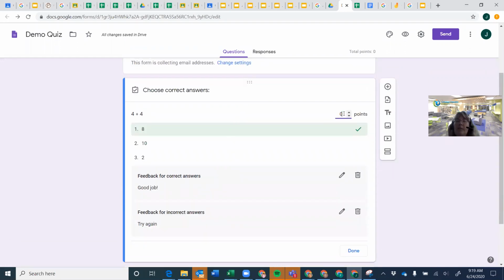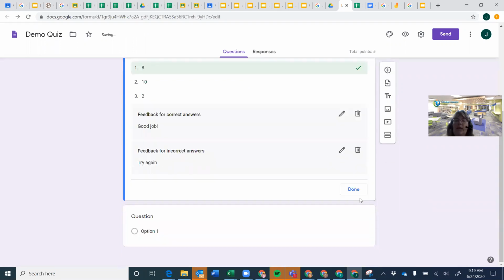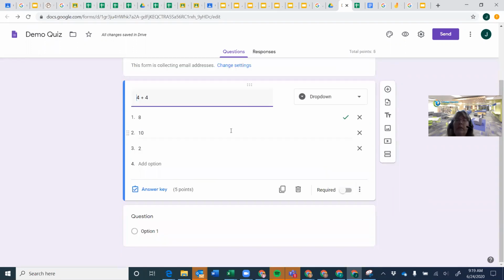I can also assign the points. And so I can say this is a 5-point question. So now if I say done, here I have my question. You'll notice down here I have the answer key. So if I want to go back and edit it, I can copy this question. If I just want to duplicate it, I can delete it. I can make it required.